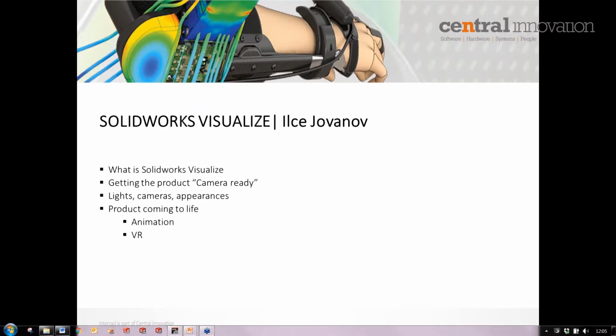It can take a variety of products, and it comes in two versions. So we have Visualize Standard and Visualize Professional. Visualize Professional has a few extra options, and we'll be using Professional in today's demonstration. For a product matrix, just visit the SOLIDWORKS website, and there is a list of what options are available in the standard and professional version.